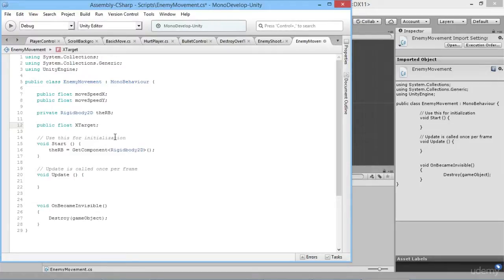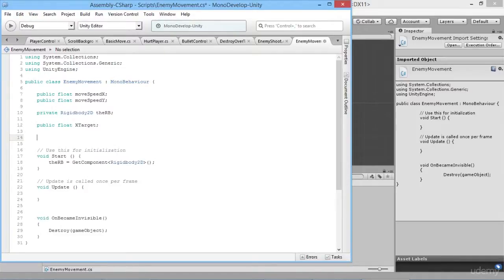Or we could have them start at the bottom and move all the way up to a certain position near the top and keep traveling to the left that way. So to do that, we're going to have a certain amount of movement types, and to keep track of it, we'll just create a public int that we'll call move type, like this.